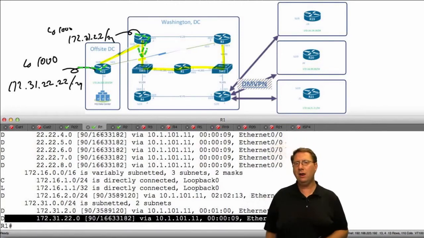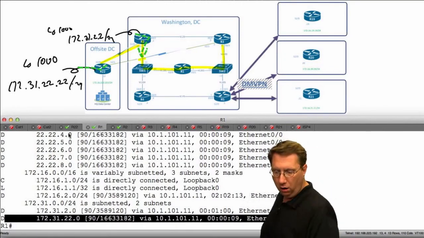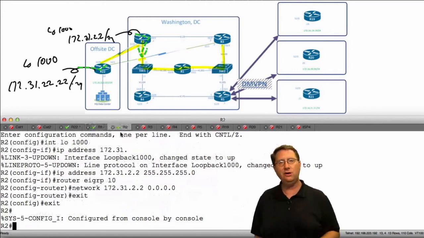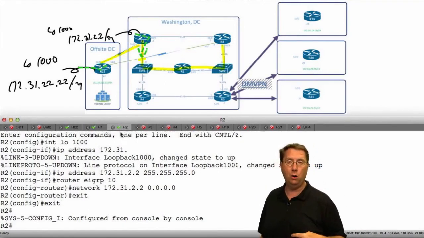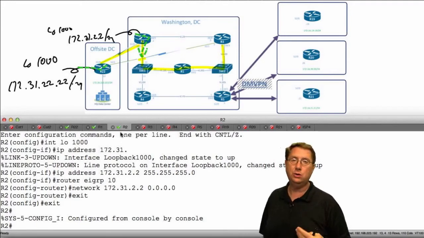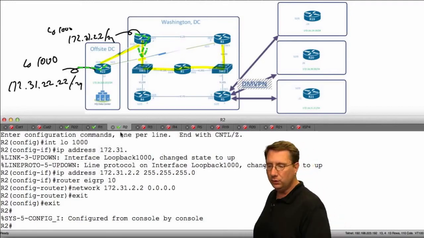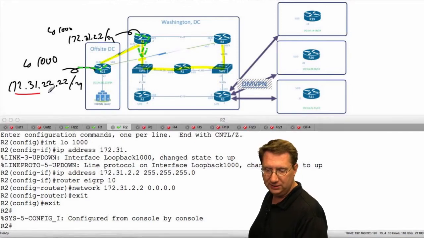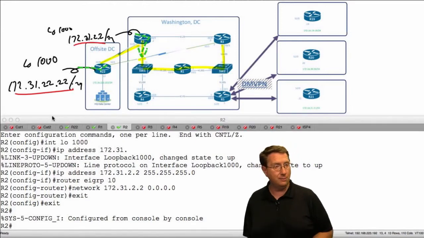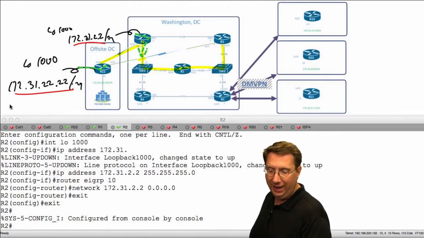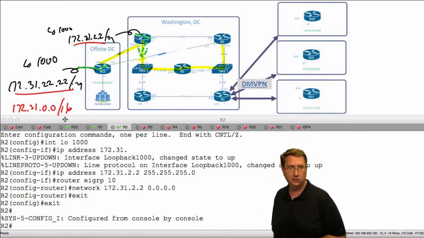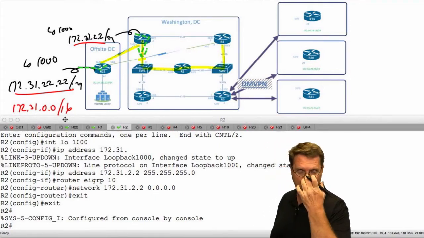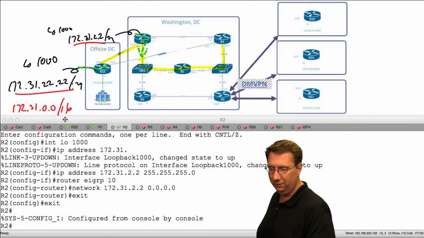All right. Now what I want to do is go to R2, and on the interface pointing to Cat1, which is going to be my next hop towards R1, I want to do a summarization. I'm going to take these two prefixes and summarize them as a 172.31.0.0/16 prefix. Let's see what ends up happening on that interface after we do that configuration.